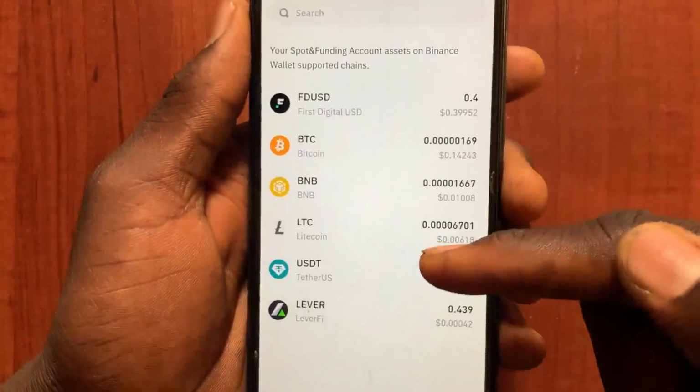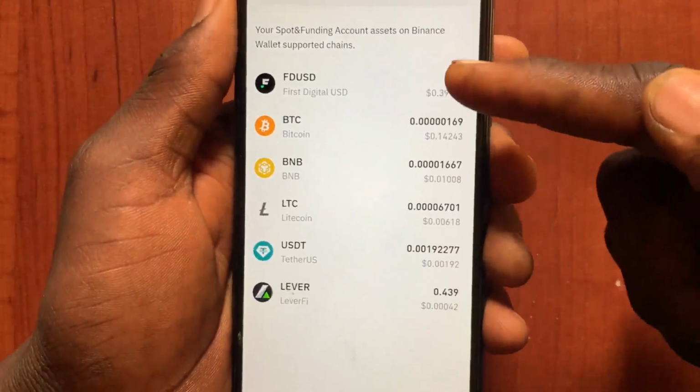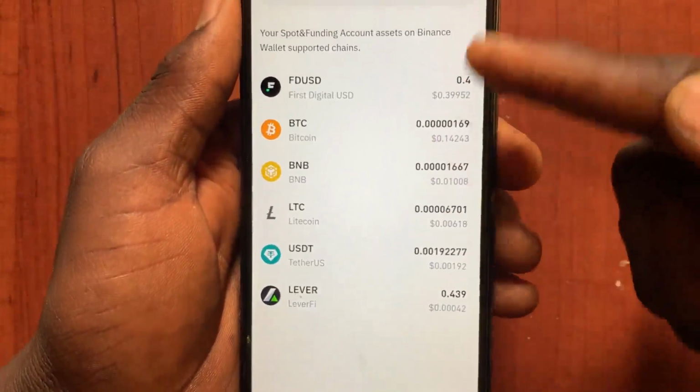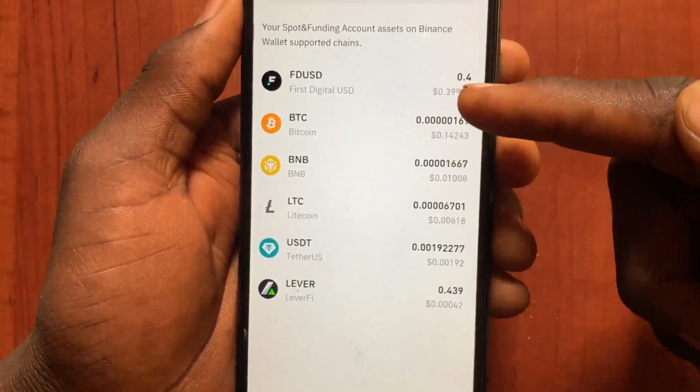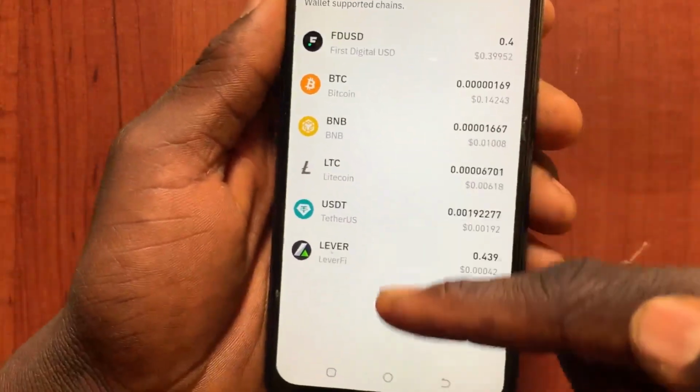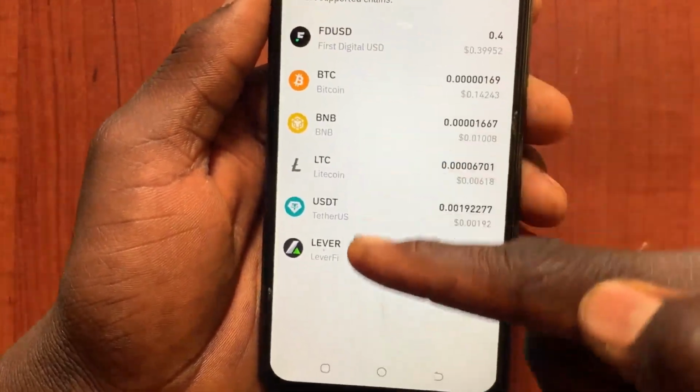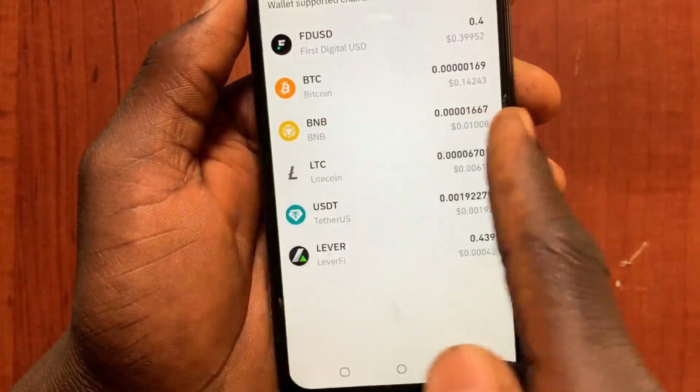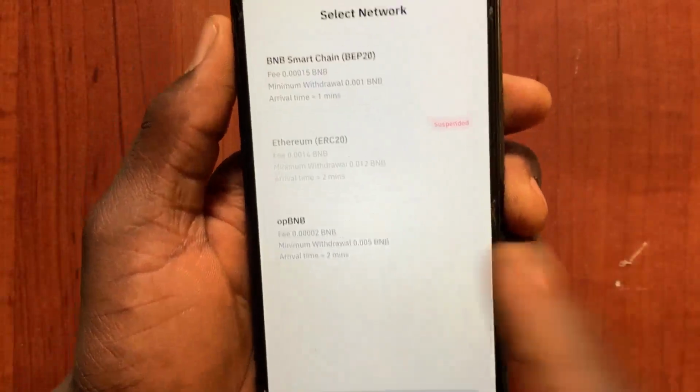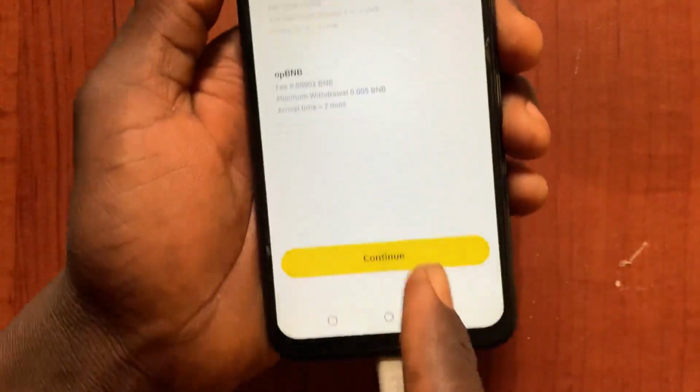From this list, Binance will give you all the coins that you are currently holding on your Binance exchange. On my Binance exchange, I'm currently holding all these coins. So it will give you the list of all the coins you are currently holding. Just go and select the BNB on your balance. After you select the BNB like this, select the network and go to continue.